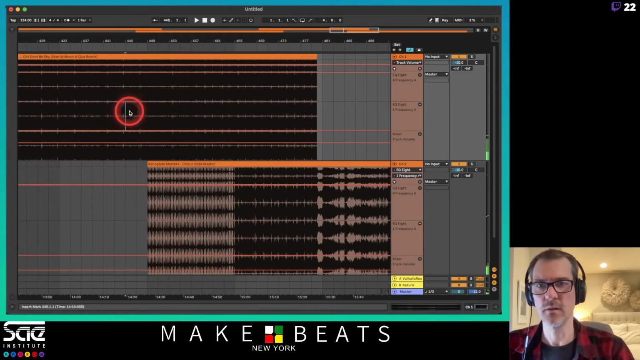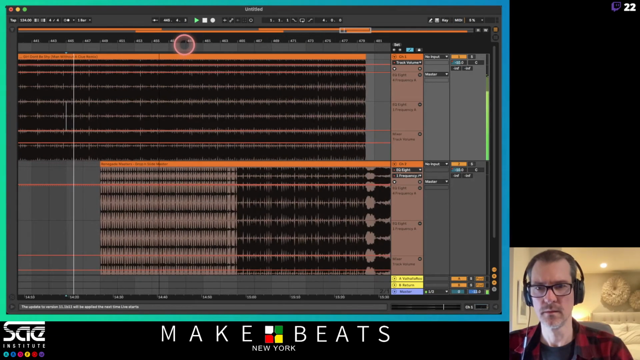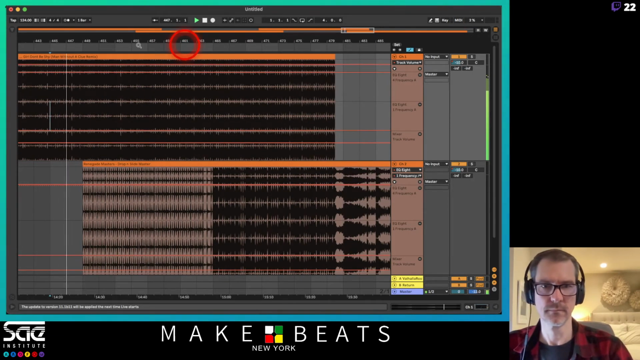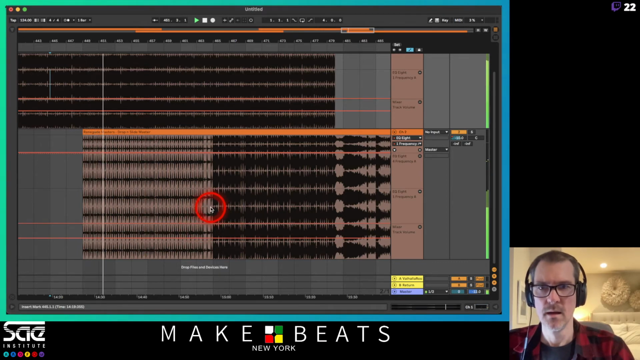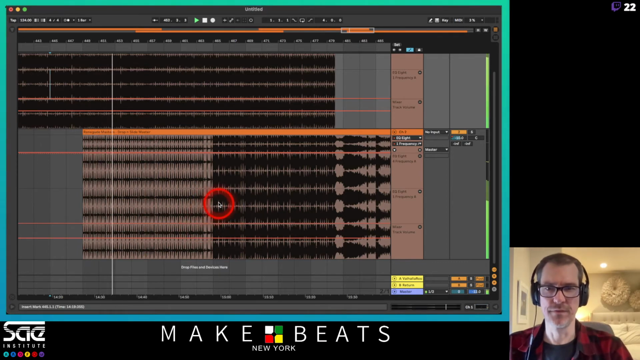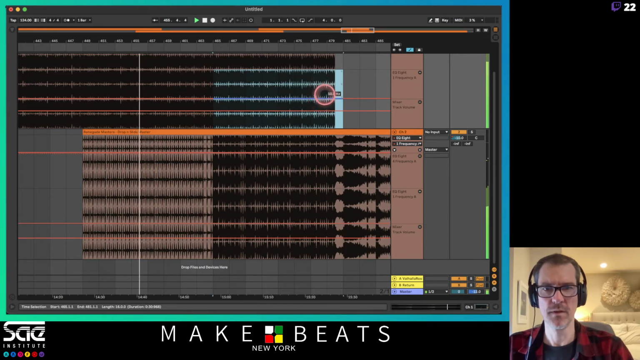Go over here to this end over here. Now this one works without any kind of fade. I like how it comes straight in. Pull this out up here.